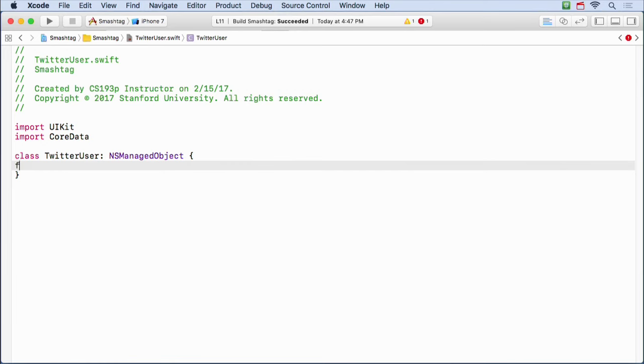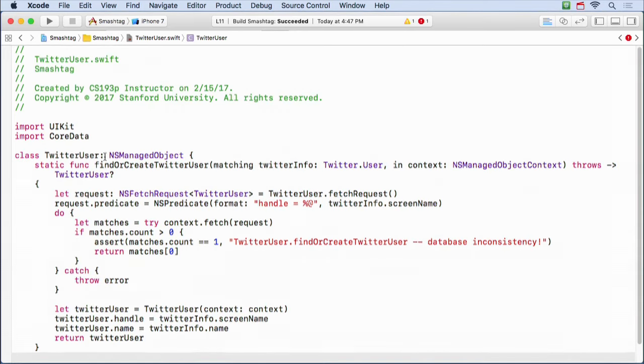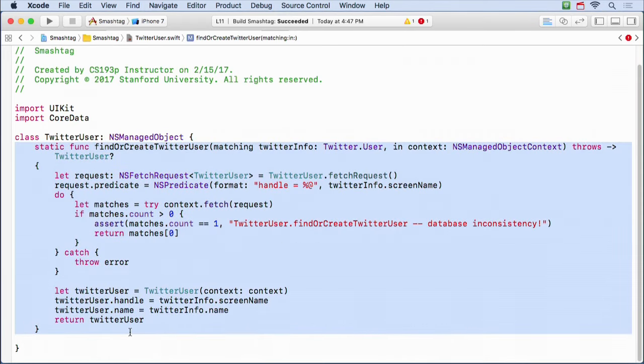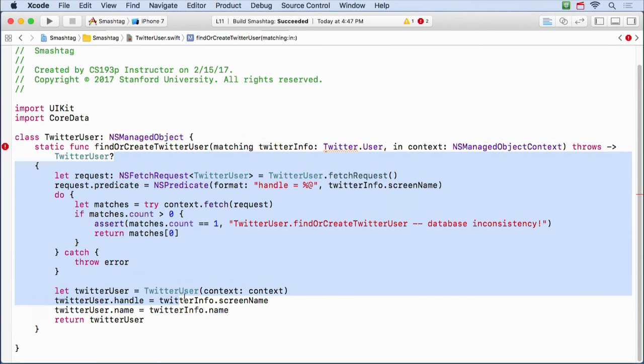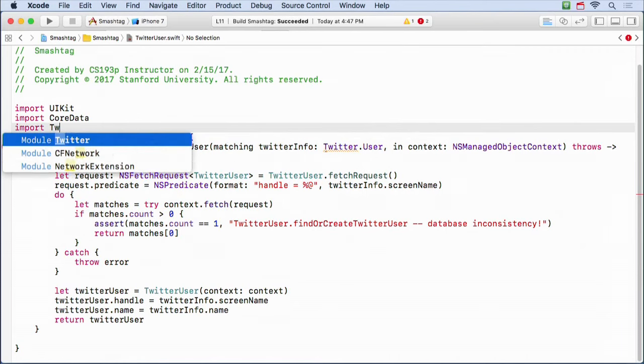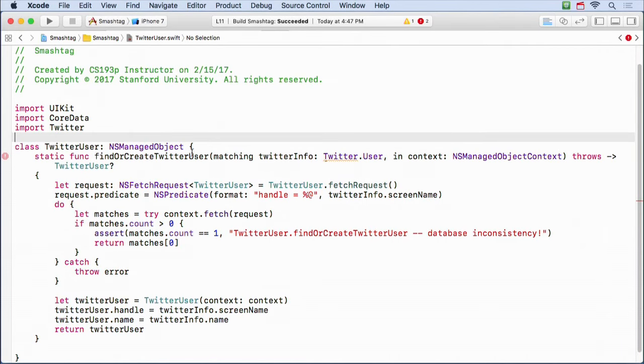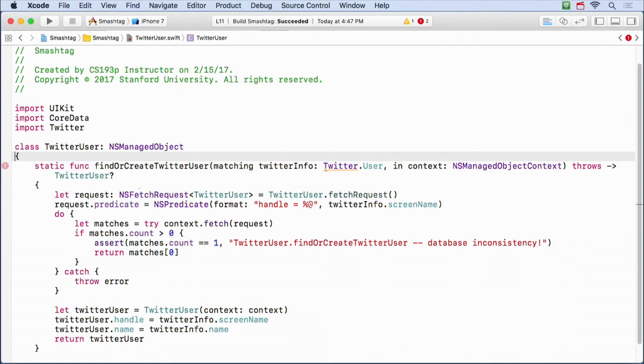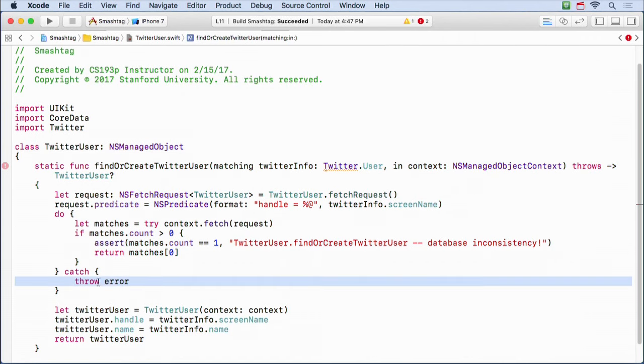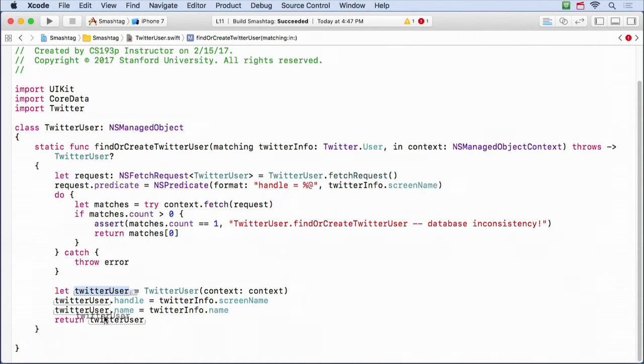So we'll call it find or create Twitter user. I kind of pre-canned this right here because you're not going to learn anything from me typing this, basically this exact same thing again. I've got to import Twitter. But it's exactly the same logic. I'm even rethrowing, just creating the Twitter user if I can't find it. And for a Twitter user, its handle, the person's handle, @ whatever, is the unique identifier.